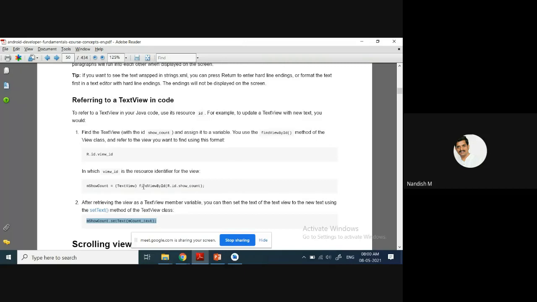These two things are required. Get the object of the particular view and then set the text on the object of the particular view.